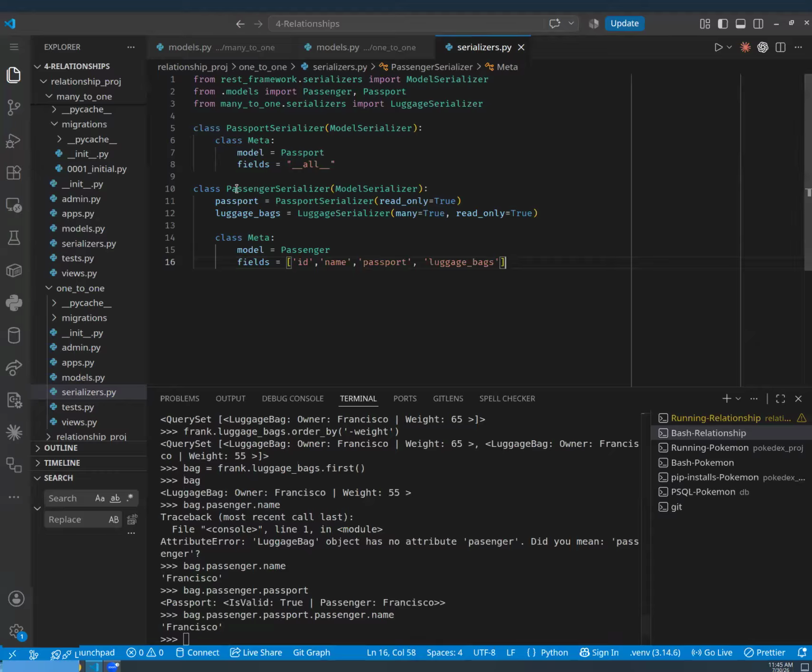So the real difference between the way we did this for our other serializers, right, for the passport, is the many equals true. So these are pretty much the same, but since we're doing a one to many, we need to add the many is equal to true. All right, awesome.